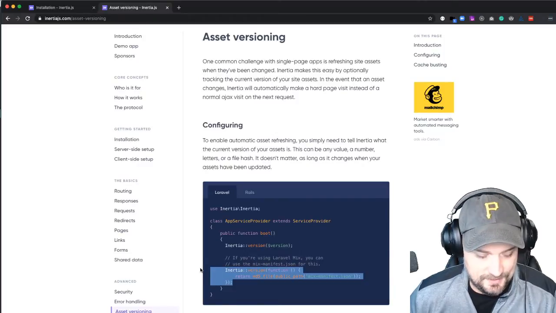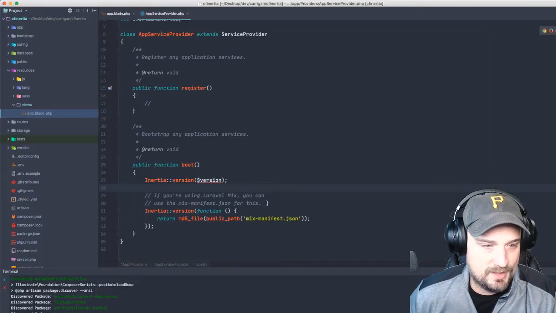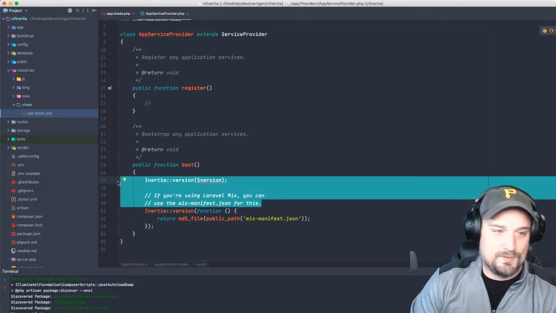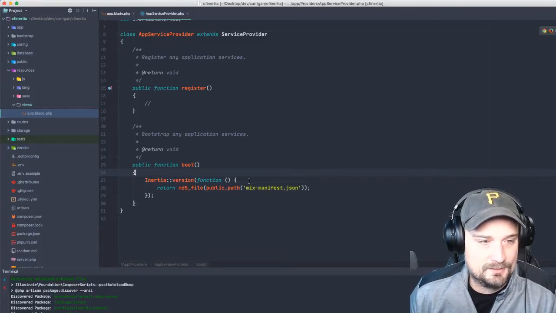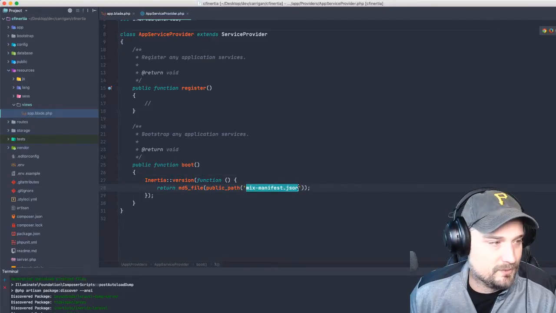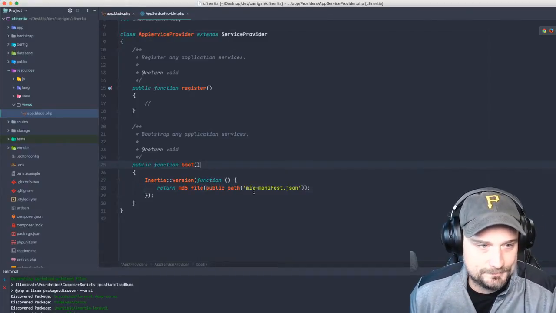Oh, I see what it's saying. Yeah, so that would be if we wanted to specify a version. But I actually want to do this part, since we are going to be using Laravel Mix, right? So this will get the mix manifest that Laravel Mix generates, MD5 it, and that way it will be different every time it changes. Cool.